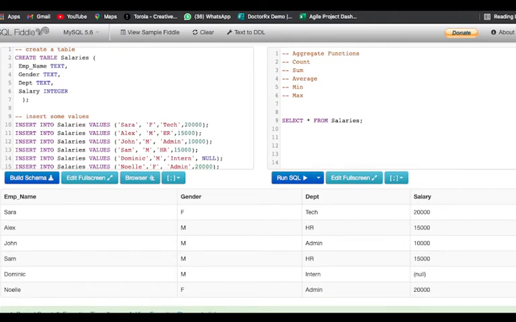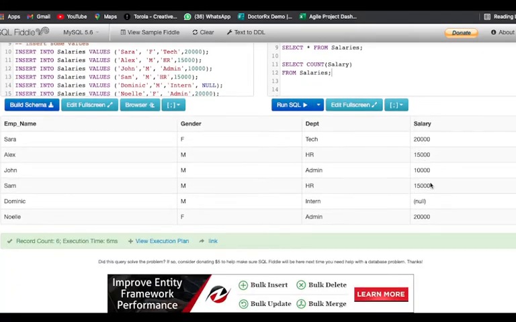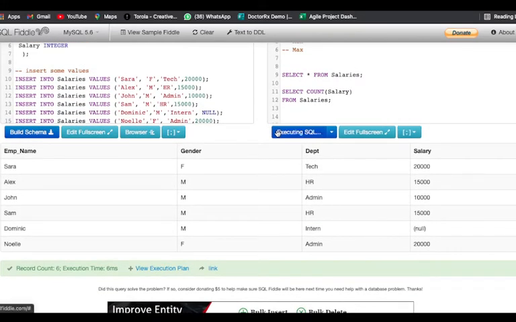First we'll understand our count function. What we'll do is we'll just write select, I want to count the salaries, how many salaries do we have, number of salaries. So I'll write count salary from salaries, which is our table name, right? Although I can clearly see there are six values for that, let us see what we get.